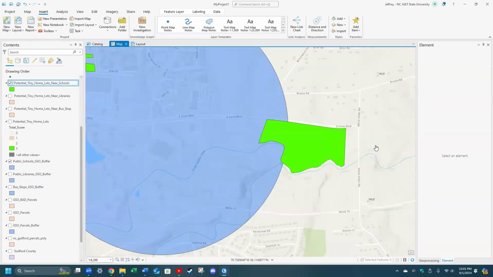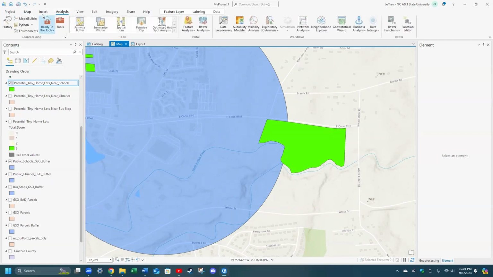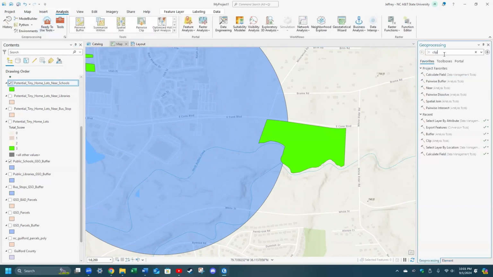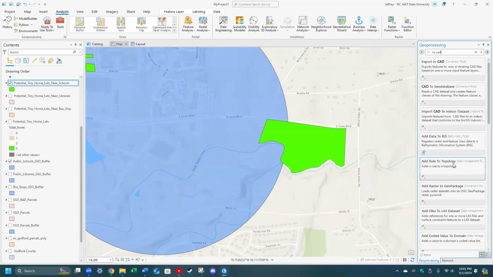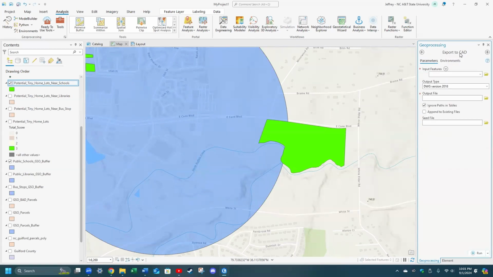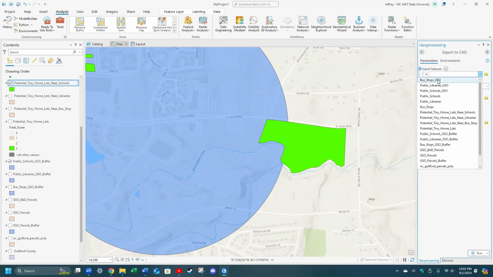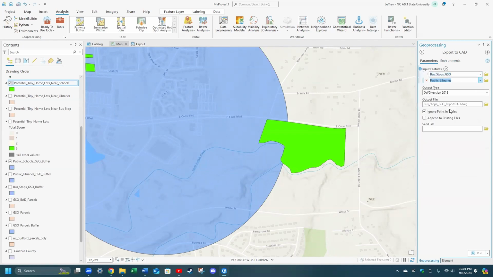So you have all your data layers. This is what we want. You can use, it's under the Analysis tab, Tools, the option for this is Export to CAD. So with this tool, you essentially load in all the layers that you want to include. So whatever those layers might be, you include them.